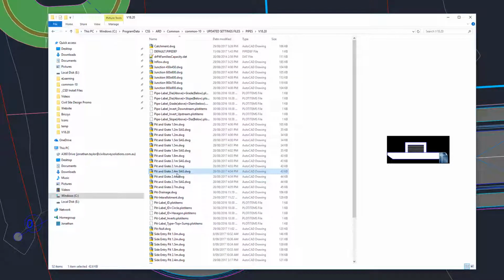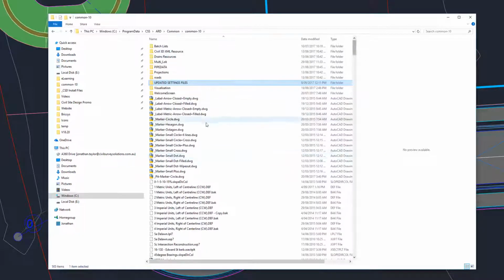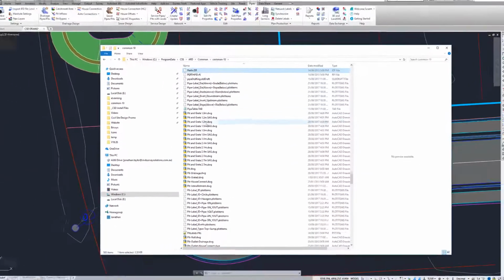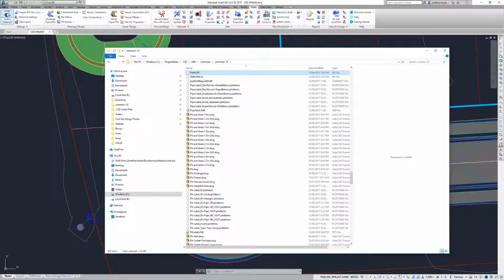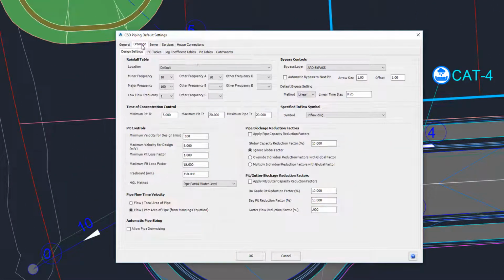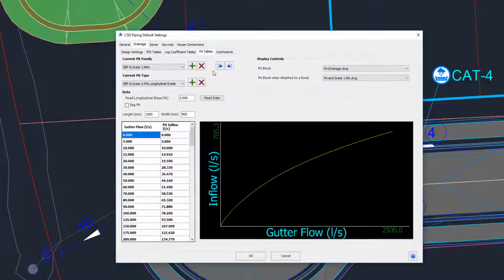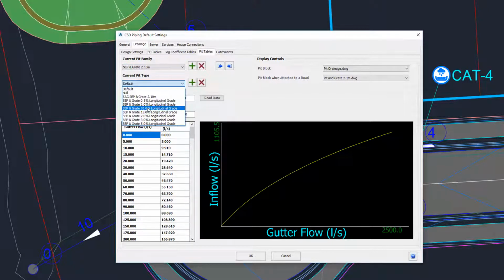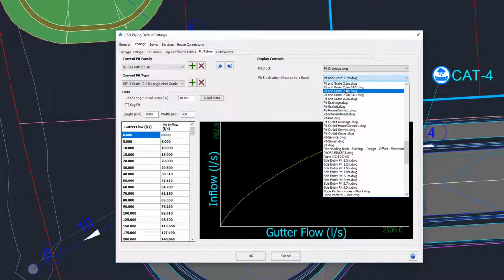All you need to do is to copy paste these directly back to your Common folder or Common 10 location, which is where all your other pits are located. As you can see, mine are actually already in there, so you can copy paste these across. To actually apply these, you can go to the Active Network Settings, go to the Drainage tab, Pit Tables, and from there, if your pit families and pit types have already been custom set up or you've set these up yourselves, then the idea would be that you would go through between every single individual pit or pit type and apply the new pit block that you would like assigned.